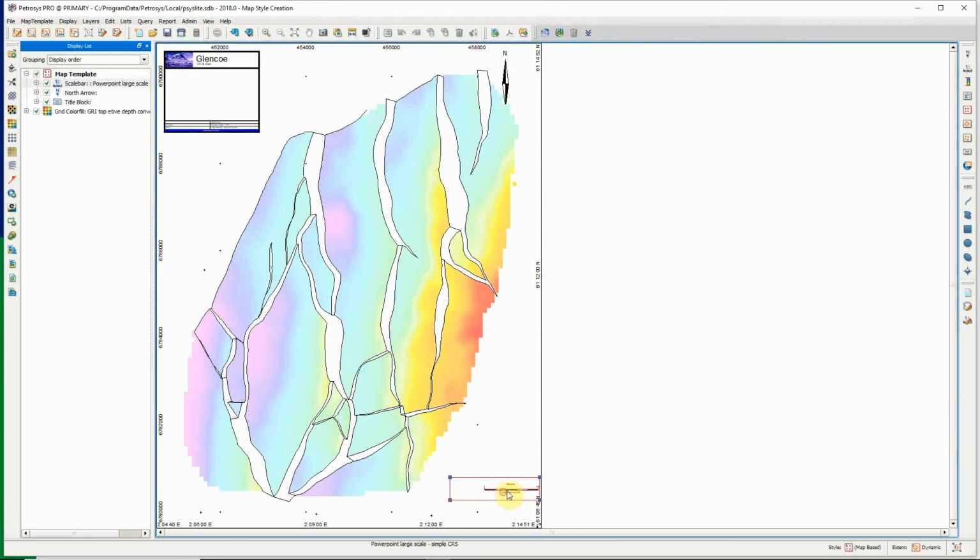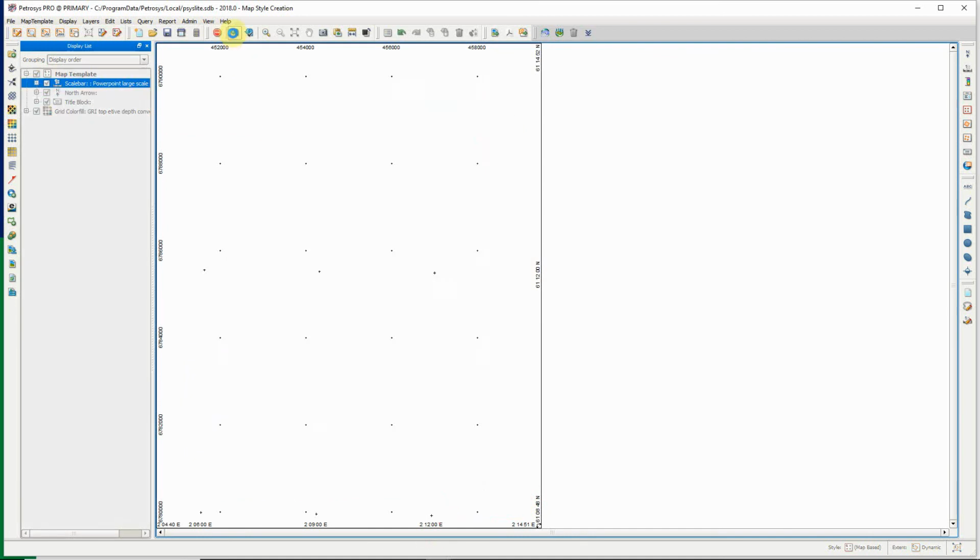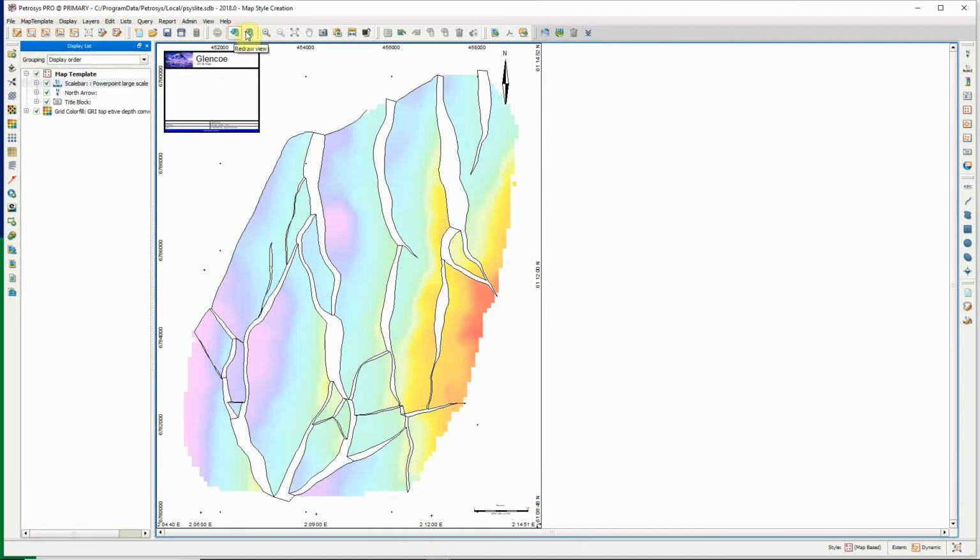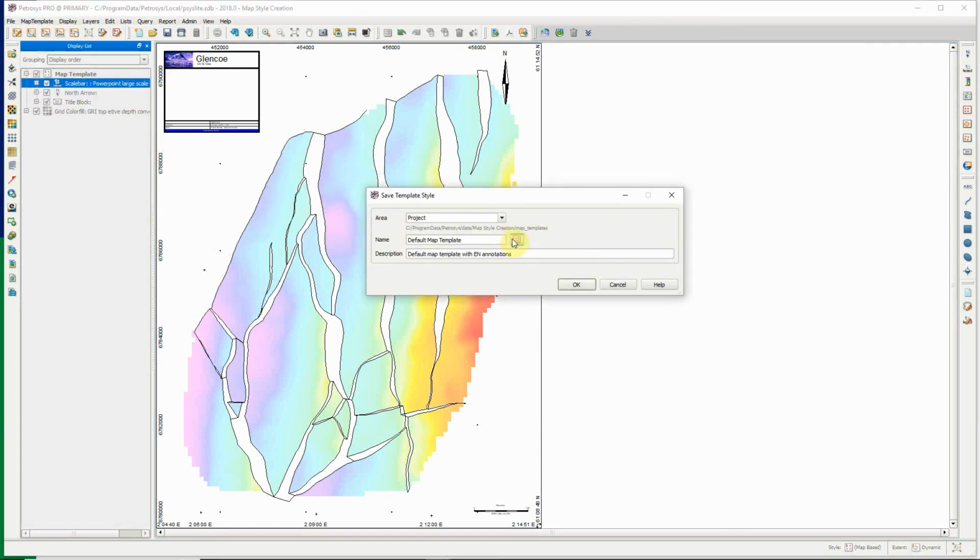The only slight adjustment I'll do is I'll move my scale bar down slightly and refresh. And the last thing I need to do is save this. So we can choose to save it as a template, and this can go into the project, so it's only available for this particular Petrosys project. I could save it to an individual user, but if I'm the site administrator, I can put it into the site folder so that it's available to everybody on site using Petrosys.